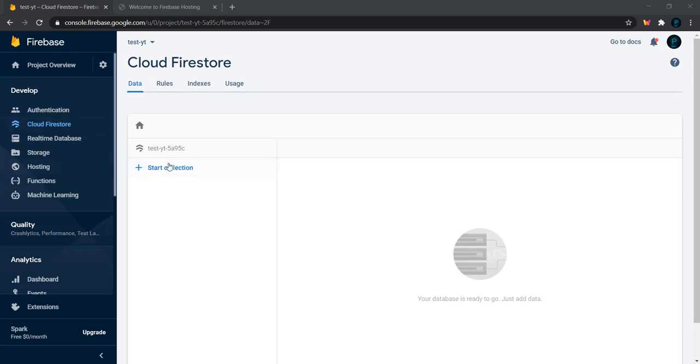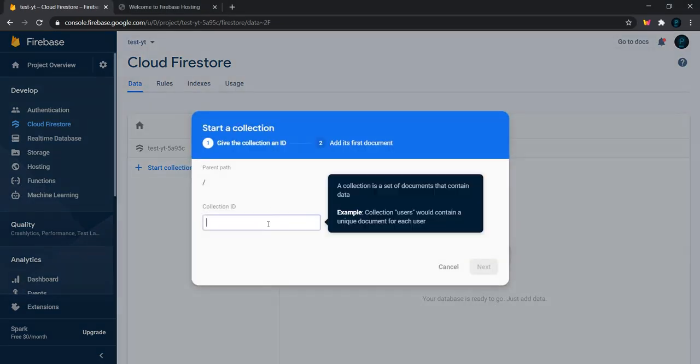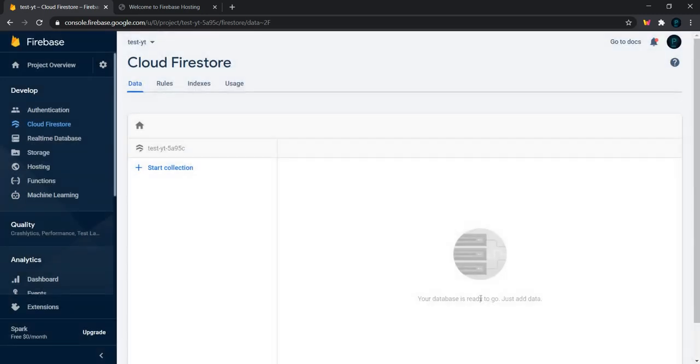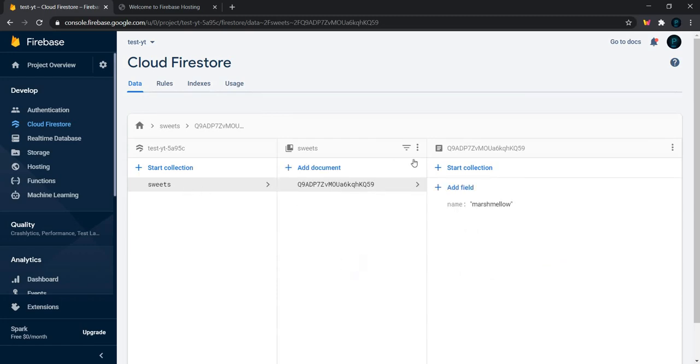To create the collection, first go to Cloud Firestore and create Cloud Firestore, then click Start Collection. Name your collection. I will name it Sweets. Enter an auto ID, and then I will name it Marshmallow. Save. Okay, our document, our values and our collection have been created.